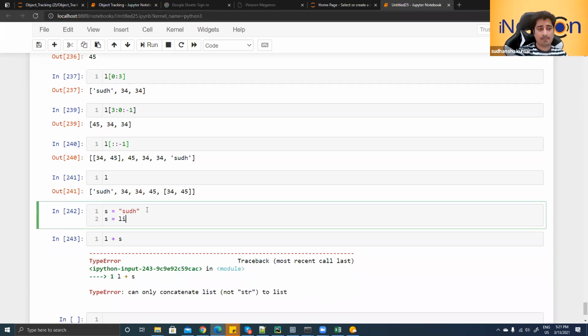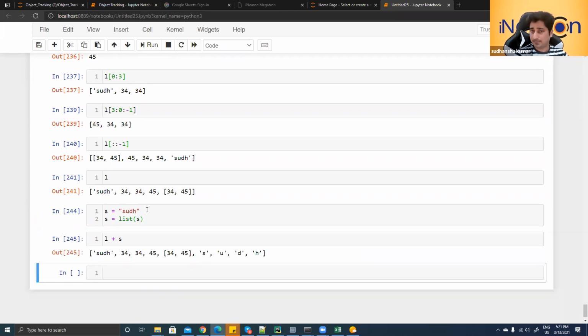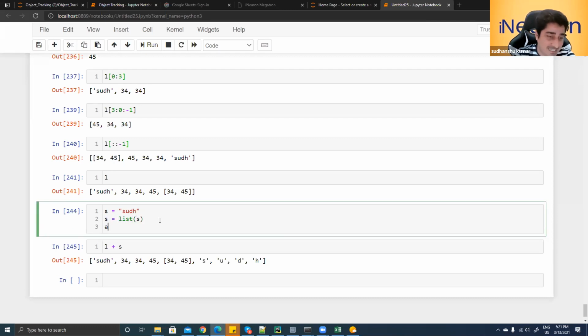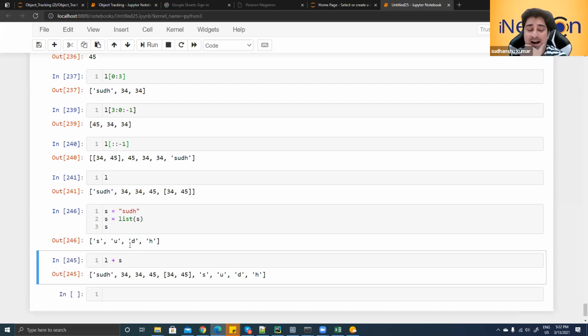So I can write it this way: list of s, right? Now it's fine. What I have done is used the list method, which is an inbuilt function, to convert my string s into a list format, and then I'm storing it back in s, overriding my variable. In this way, yes, we are good, right? We are good, but there is an issue. What is the issue that we have? When I'm trying to store this data into a list, right?